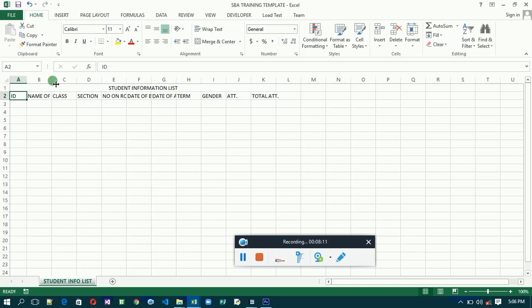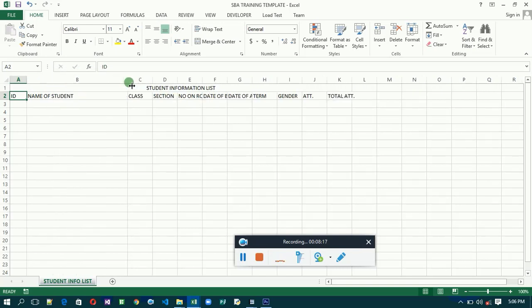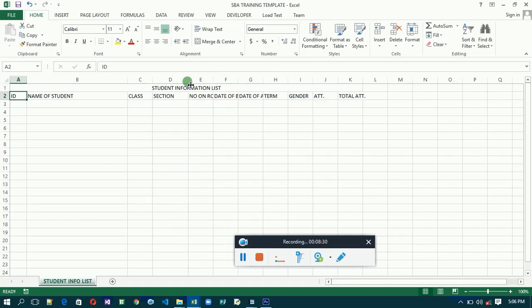Then you left click and drag to where you want your columns to be, or how wide you want your columns to be. So you want it to be like this, then you widen it. So this is how we are going to adjust the whole columns.